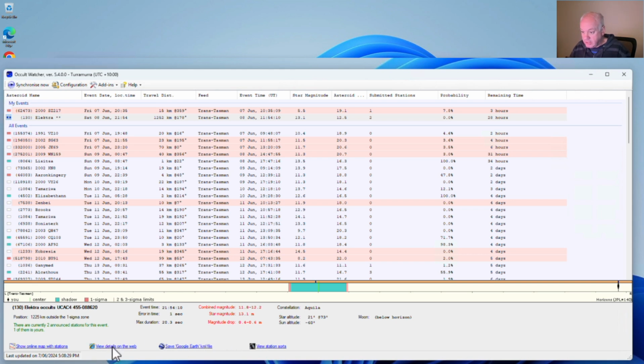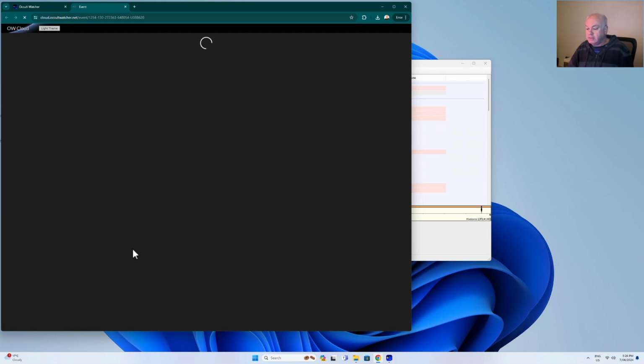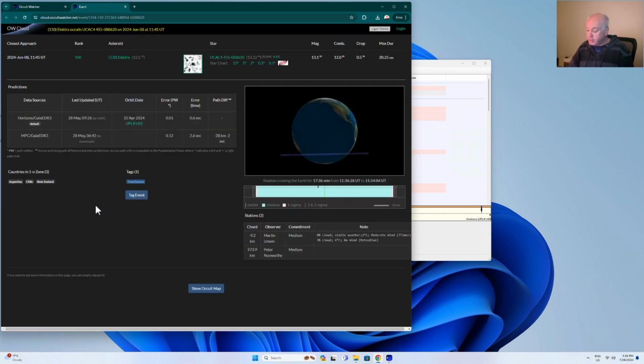So that's a good quick way to show all the other observers in one screen. Now, another good useful link is this one, view details on the web. Now, if I click that, it'll bring up a browser window, and this site is called Occult Watcher Cloud. This is the web version of Occult Watcher. Now, it doesn't have all the features of the app, so I don't think you can announce or set your location. So it doesn't show you things like the probability at your specific location, but it does show you a lot of detail about the actual event.